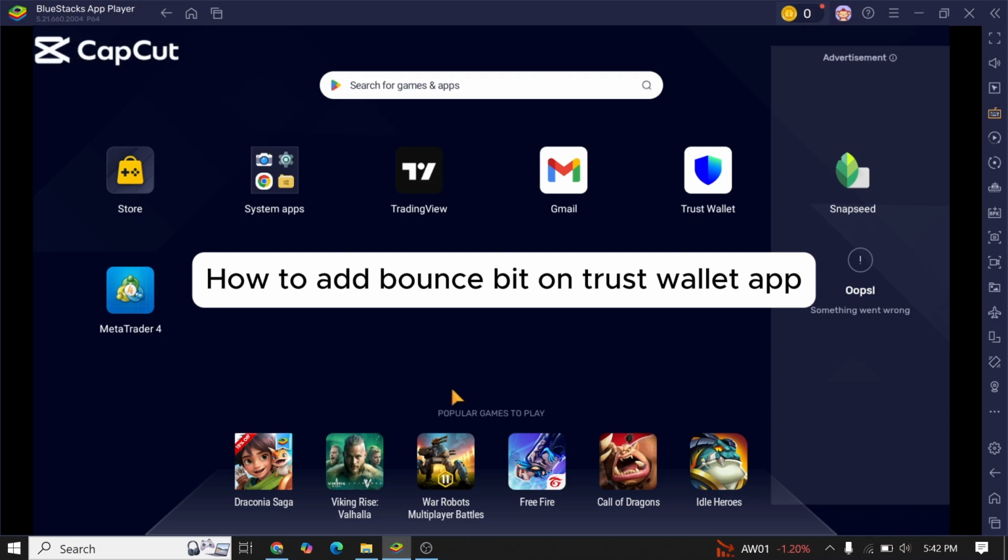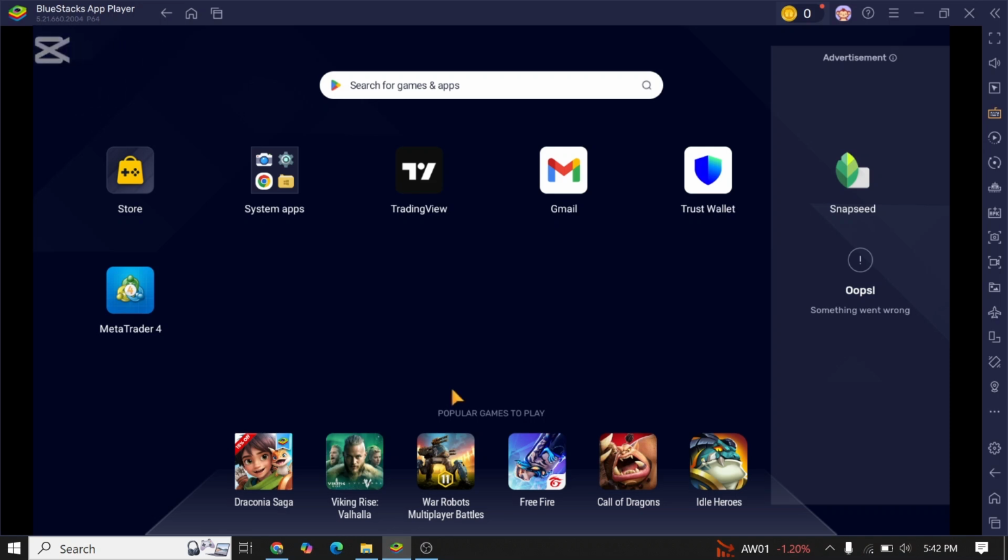How to add BounceBit to Trust Wallet app. Are you guys facing issues to add BounceBit on a Trust Wallet app? If that's so, then this video might help you out. First of all, open Trust Wallet app on your mobile device.